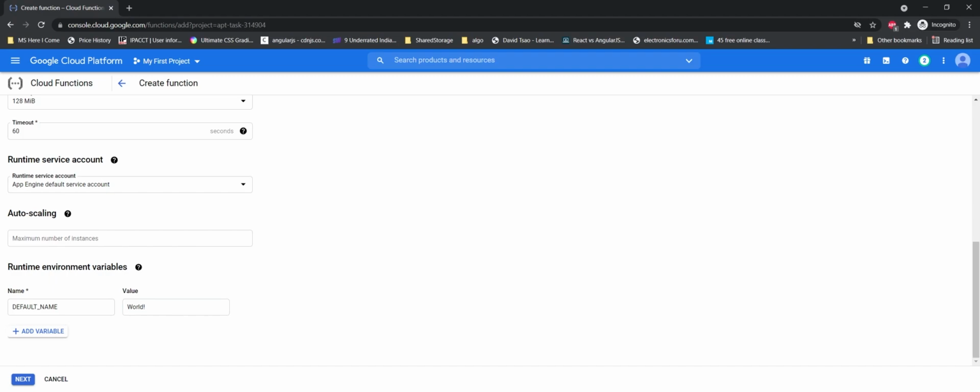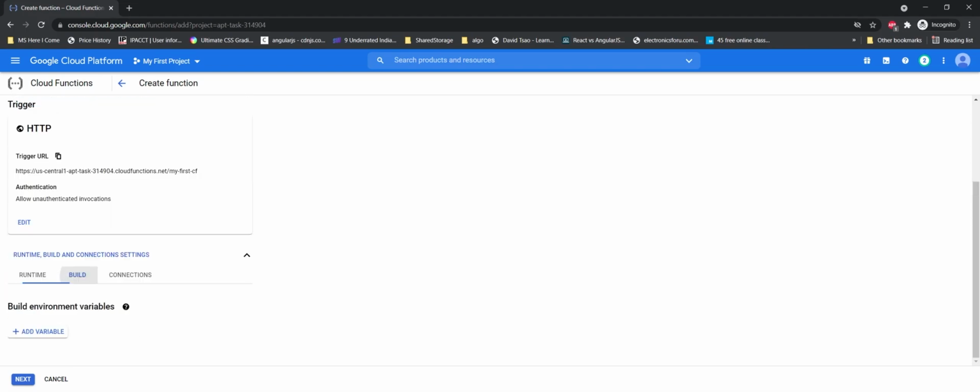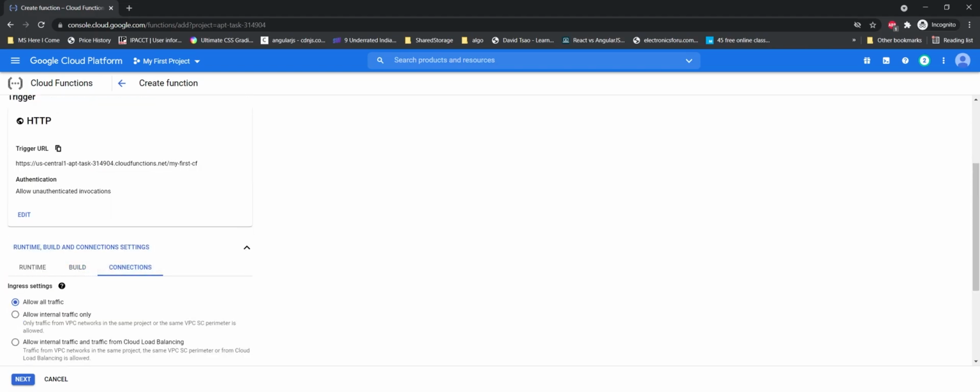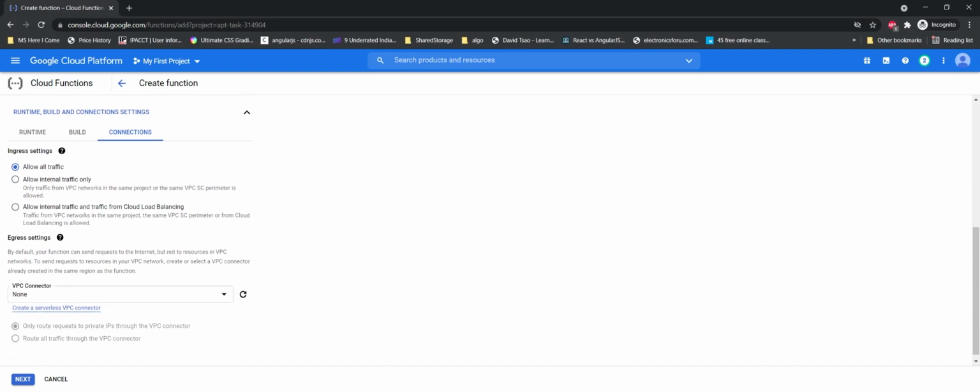You should be using a secure solution like KMS to pass in passwords and API credentials. Then we leave the build variables as it is and move to connection settings. Here, you can configure the ingress and egress options for your function. You can configure what incoming traffic is allowed, or more specifically, from which places incoming traffic is allowed.